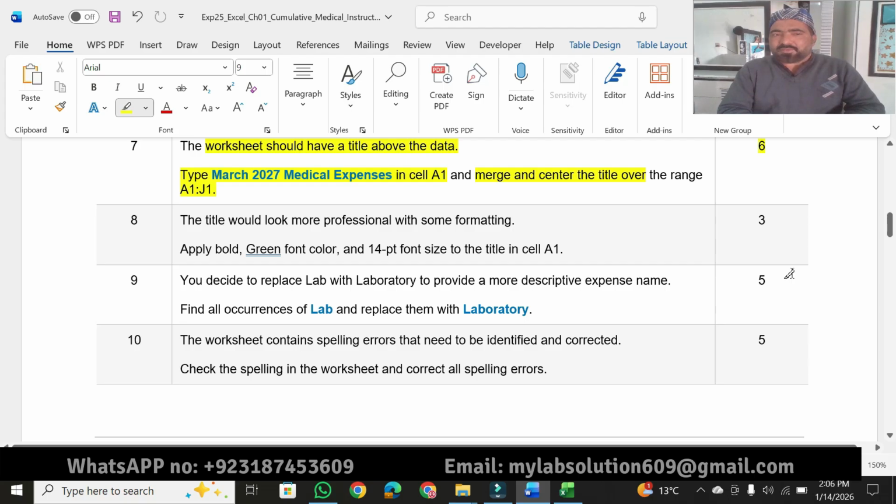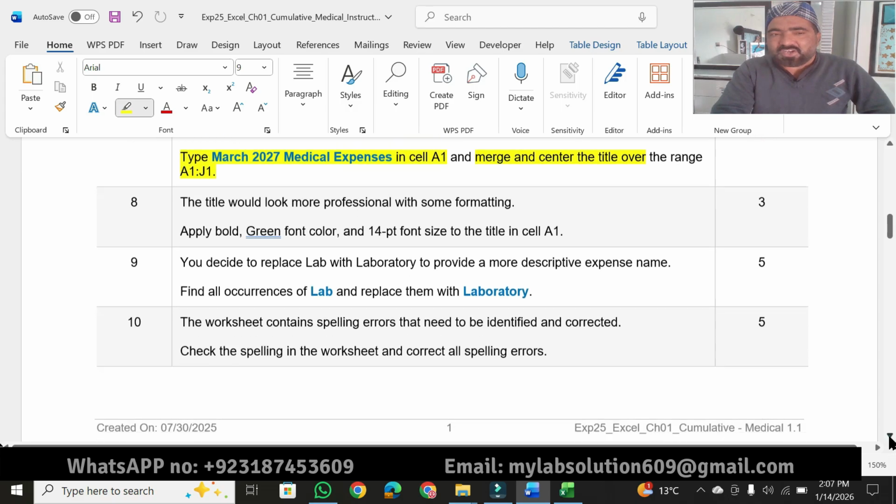So in question number 7, we have to type March 2027 medical expenses in cell E1. Then merge and center the title over the range A1 to J1 and earn 6 marks from there. Now moving toward question number 8.